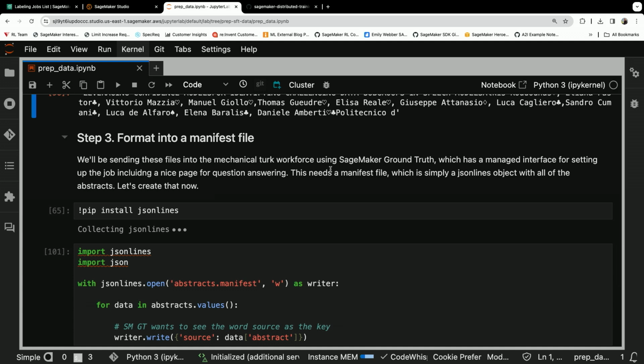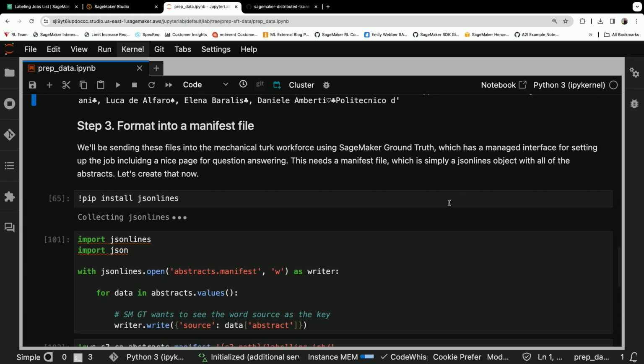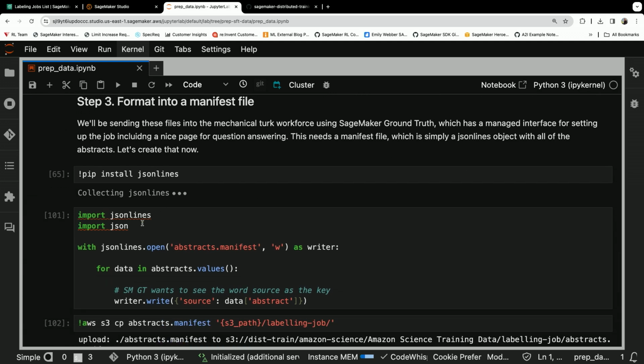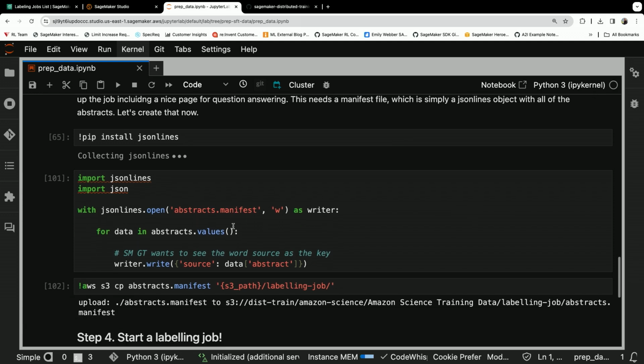So once you have the raw data, which again is the abstract, we need to convert that into a manifest file in order to load it into SageMaker Ground Truth. So let's learn how to do that. So I'm going to use a library called JSON lines, which is just an easy way of writing what we want, which is a big file with many JSON objects. And then each JSON object should be on a new line.